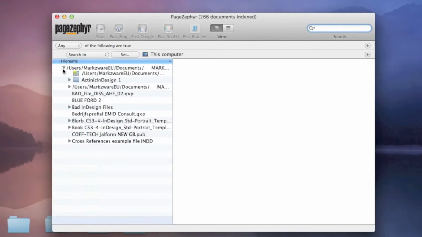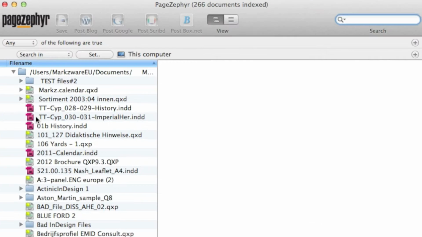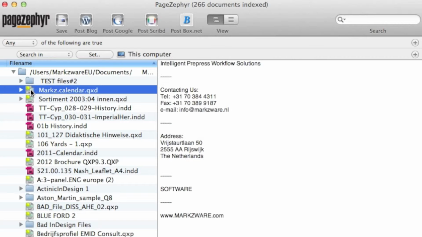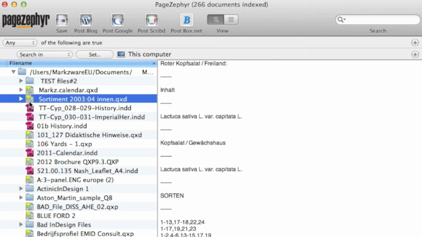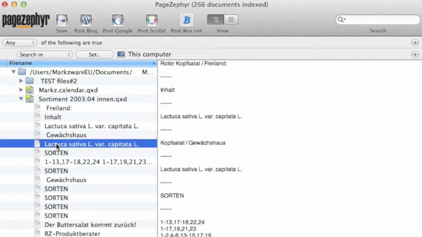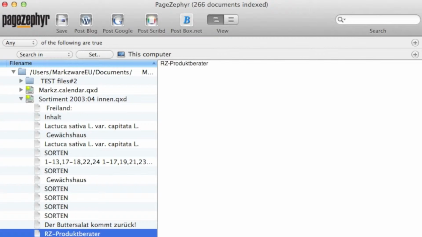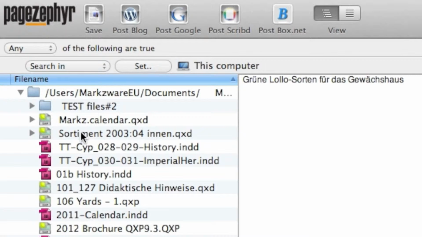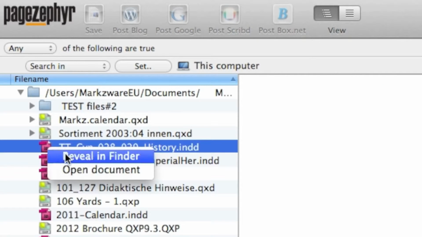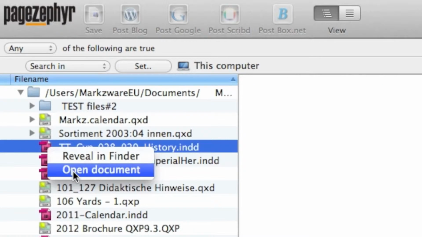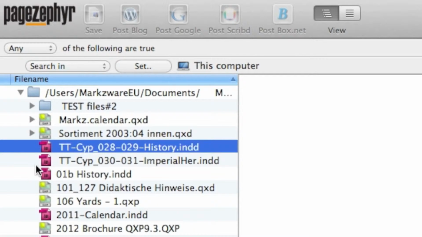You can drill in and see all the files here, and you can click on one and see the content. And you can also drill in and see page by page the content, which is quite neat. I don't even need to have Quark or InDesign on this machine. I happen to have that, and if you right-click any file, you can reveal in Finder or even open the document, in this case InDesign. So very handy, PageZephyr right here.